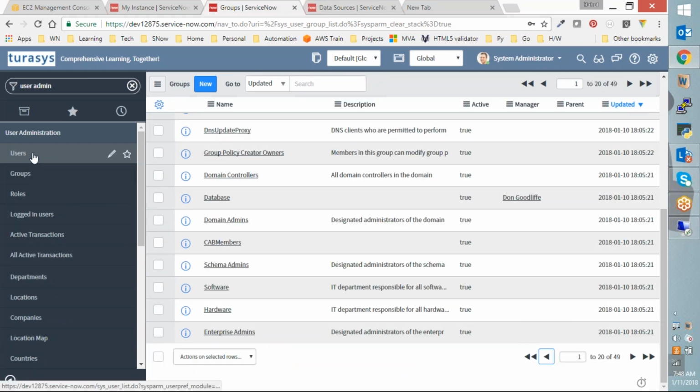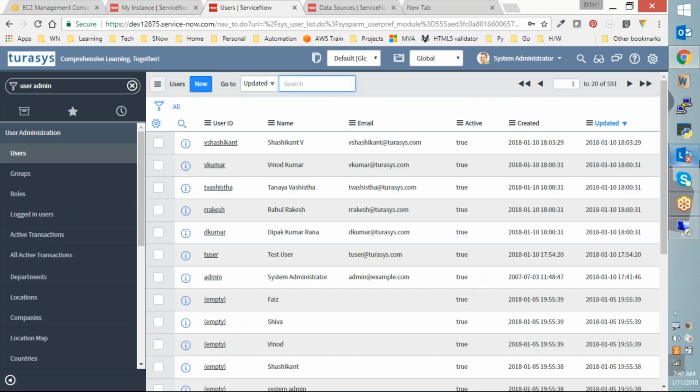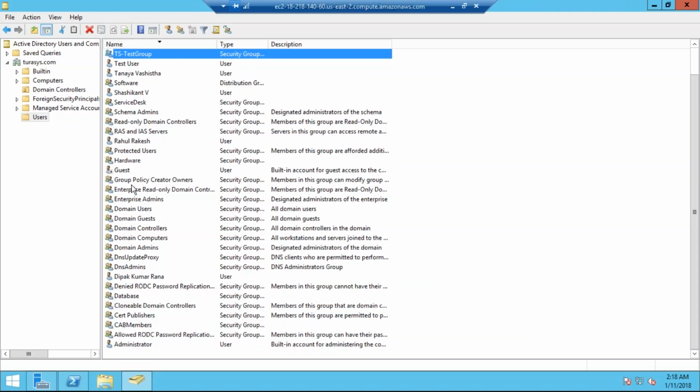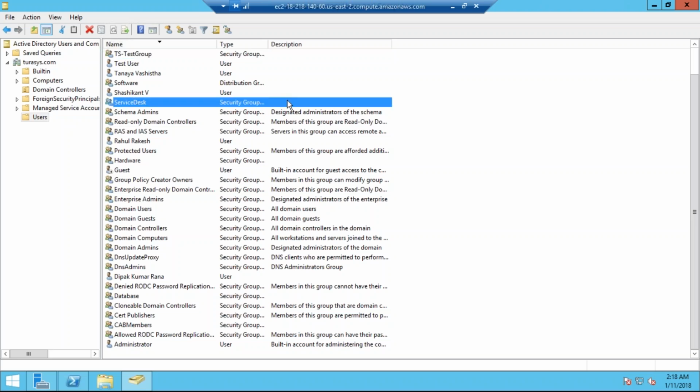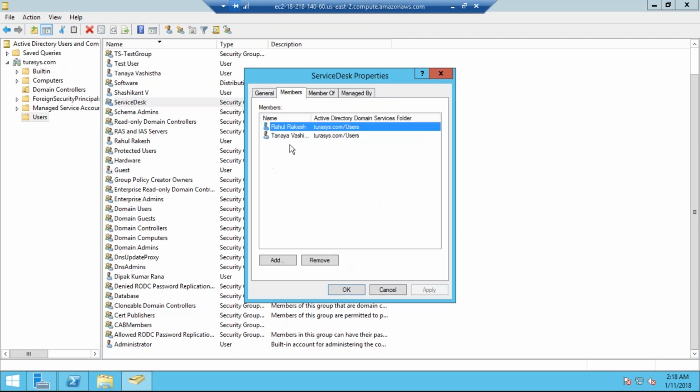See, there are two tables, right? Users table and groups table. So for us to add any user to any group here, first of all, we have to create that user in the record, right? The user in the Active Directory. So users are the basic entity which gets created in here, and then we go ahead and add those users into this group.